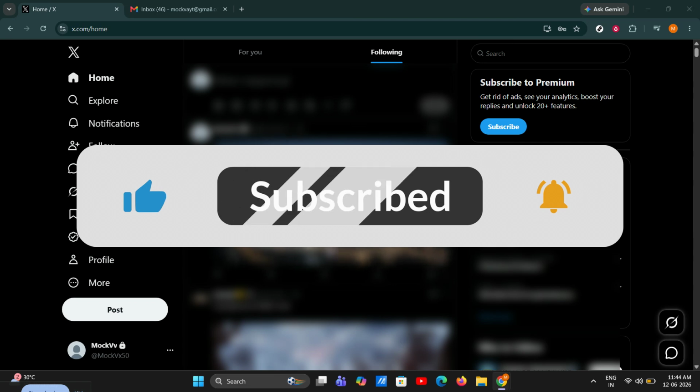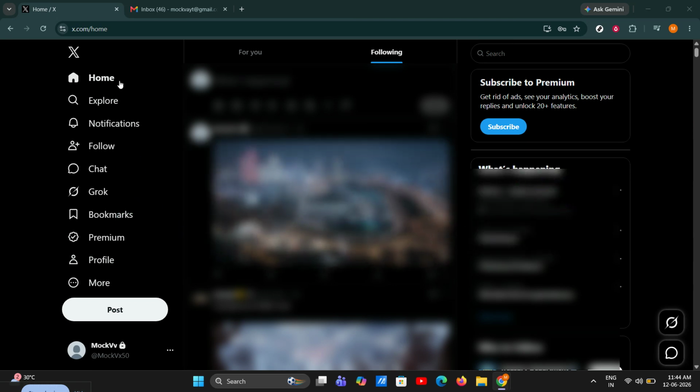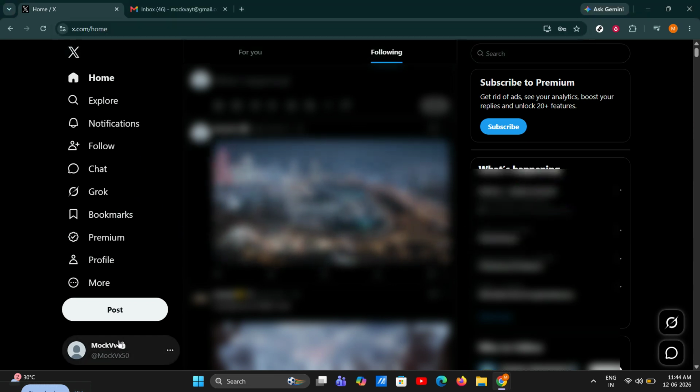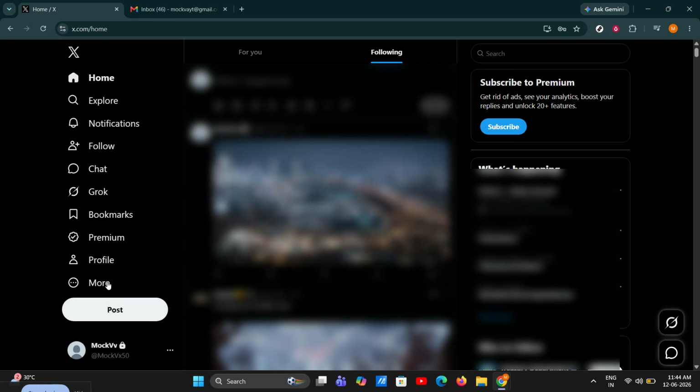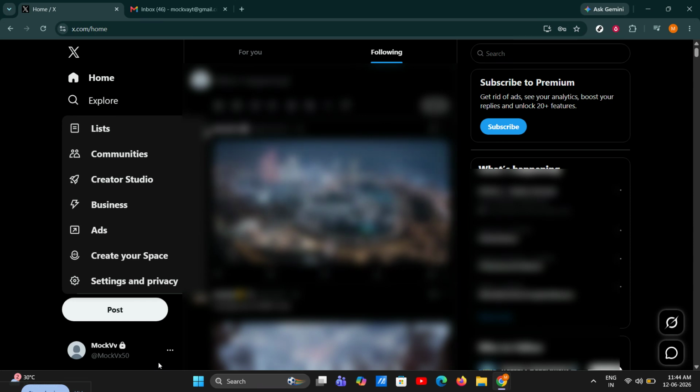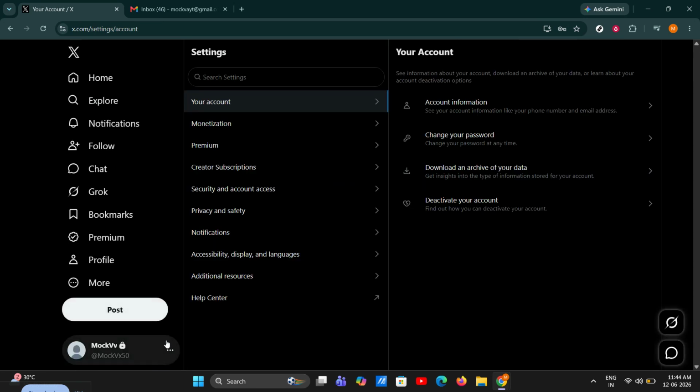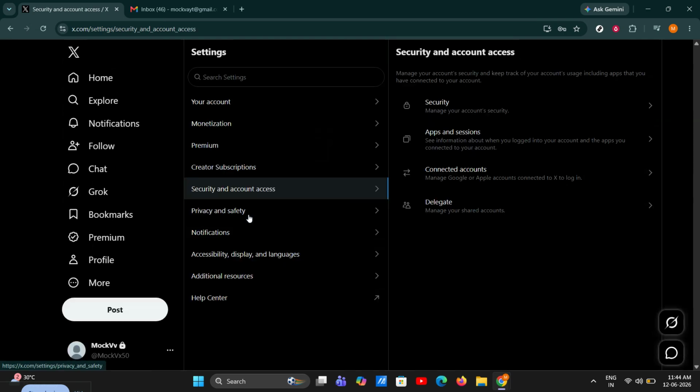First, go to x.com or open the X app and log in to your account. Once you're signed in, look at the left-hand menu and click More. This is the menu with the three dots icon. From there, select Settings and Privacy. Now you'll be taken to your account settings. Next, click Security and Account Access, and then choose Security.